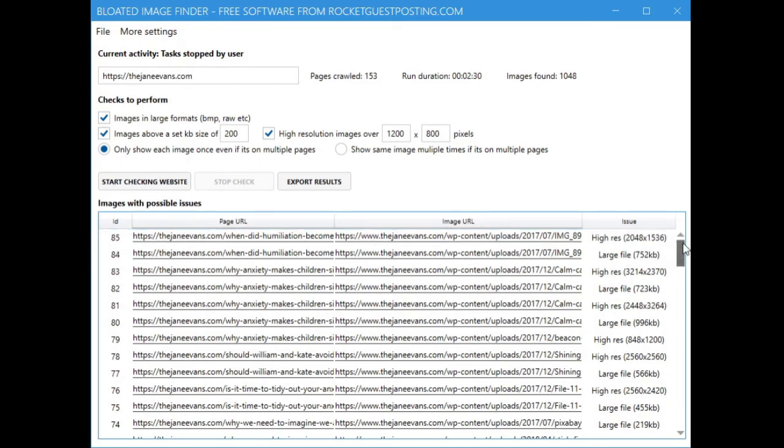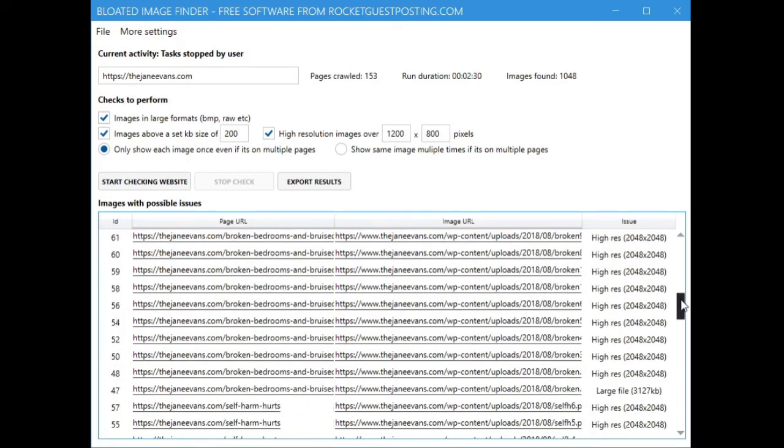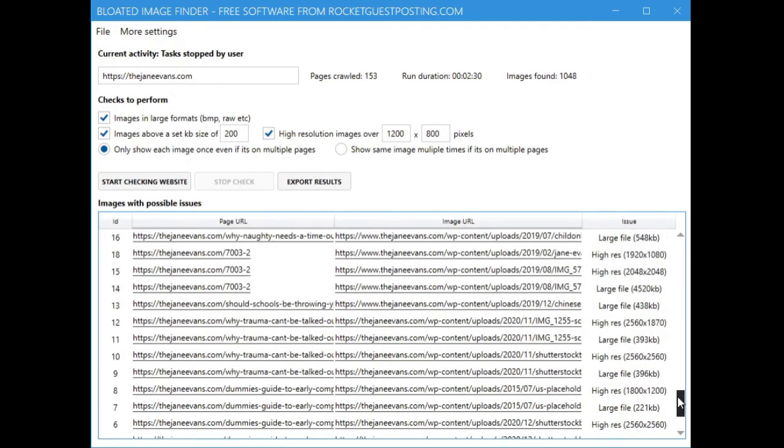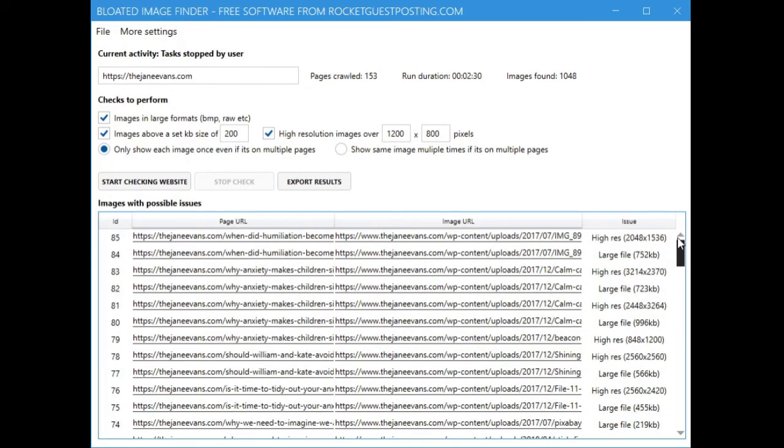752k, and that seems to be all of the different issue types. So at the point where we stopped the scan, we hadn't found any bitmaps or raw formats yet.